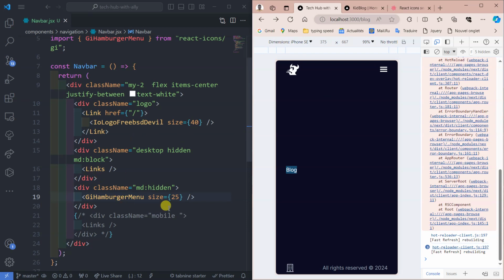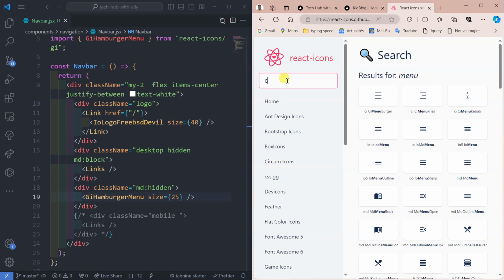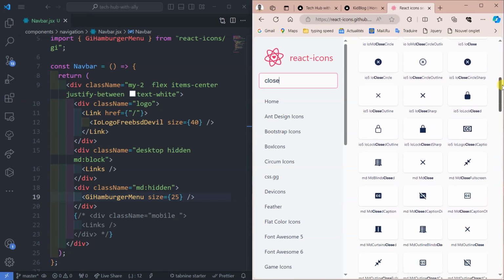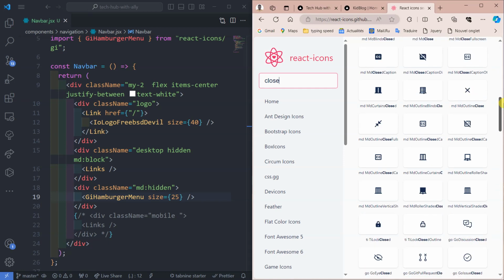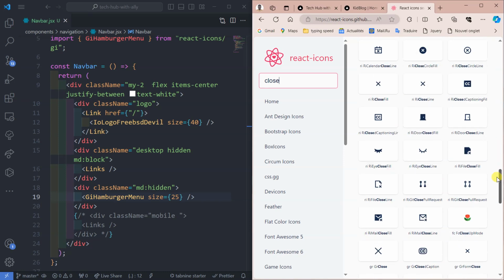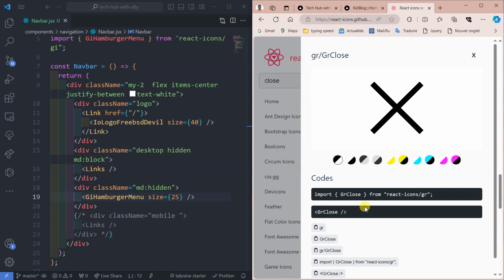Okay, so there are two. I want to get the one for close, so let's type here close, or if you want you can put X also. Let me check here, X close. Use the one which is good. I want to use this one. I'll copy this. Are you following?